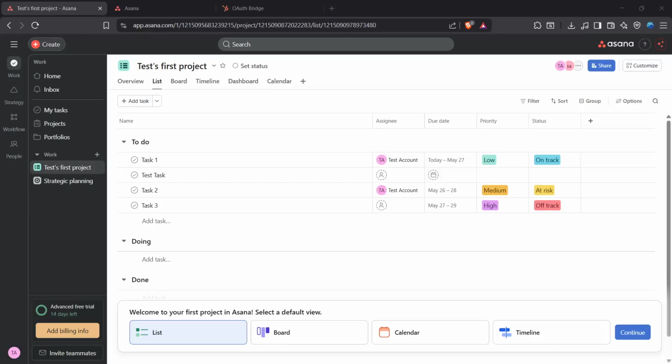In today's video, I'm going to teach you how to automate tasks and workflows with Asana rules. By the end, you'll know exactly how to set up project automations that save time, reduce manual work, and keep your team moving in the right direction.